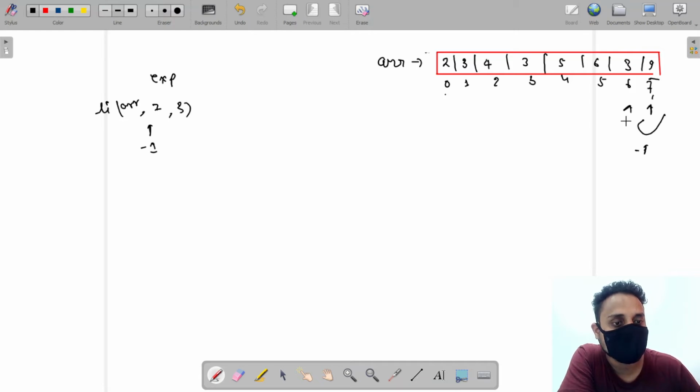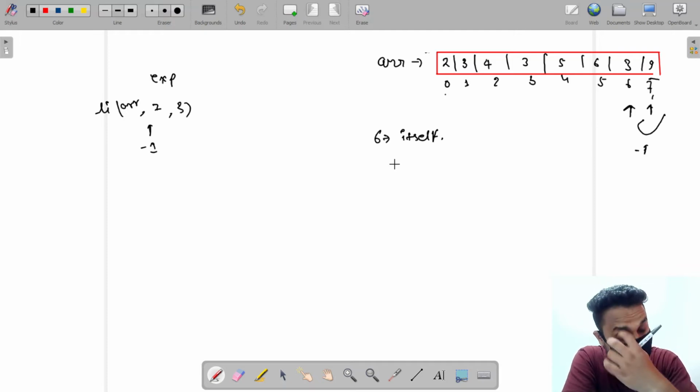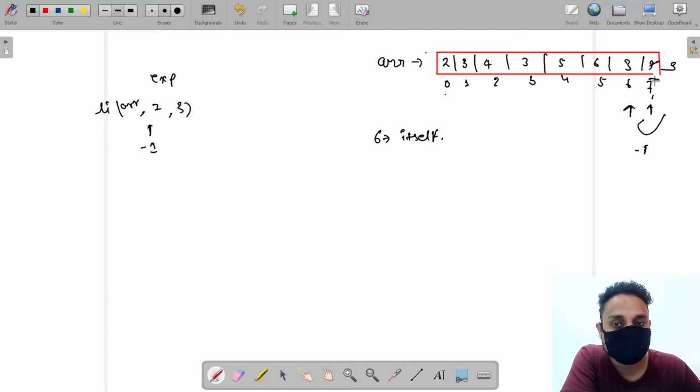Now I reach 6. So what is the case for 6? 6 got -1 from 7. That means 6 will check itself. Why? If this 9 was not 9 but 3, then what would have happened is that it would have returned 7. So the last occurrence would have been 7, and I wouldn't need to check myself.